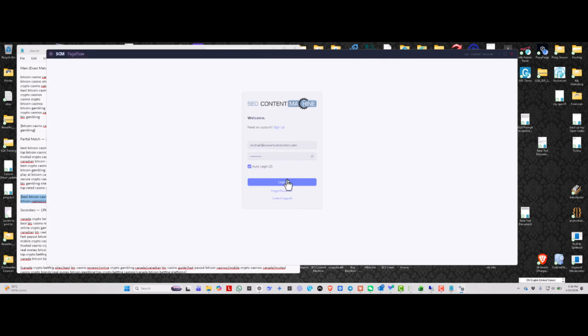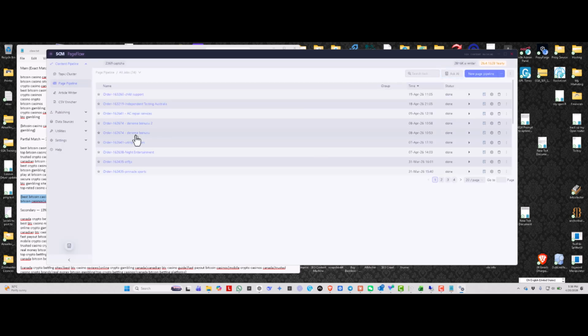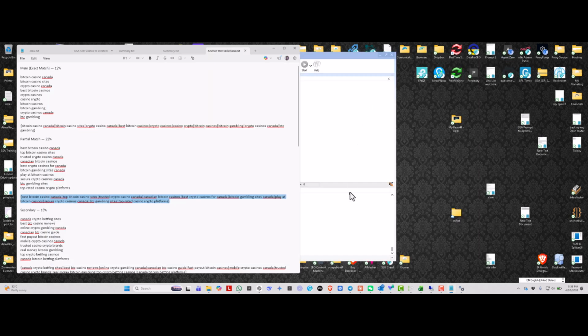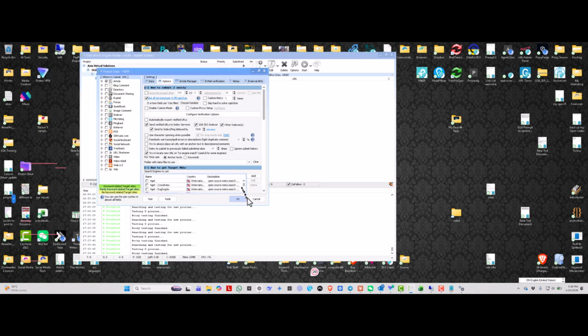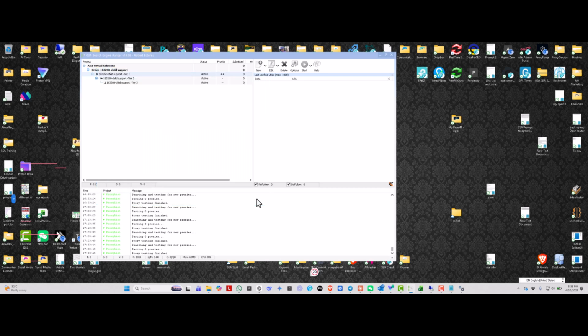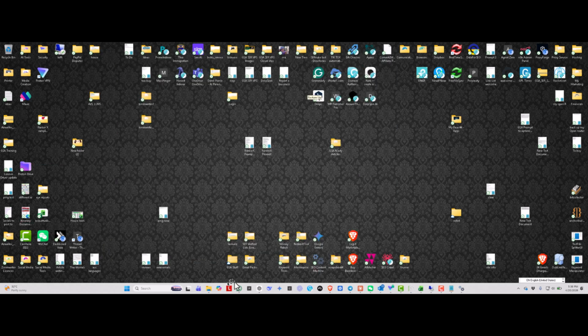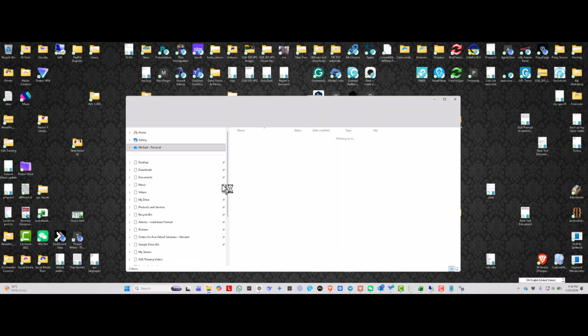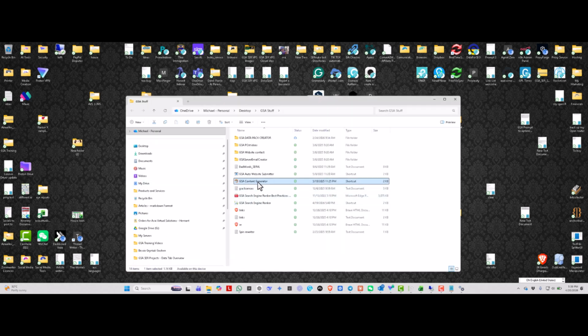SEO Content Machine. It looks like this. So this is what I use. There's also tools like GSA Content Generator. I'm just going to close this now first. GSA Content Generator, which will look like this, which I hardly ever use, but if you have it, then use it. Me, I prefer SEO Content Machine.